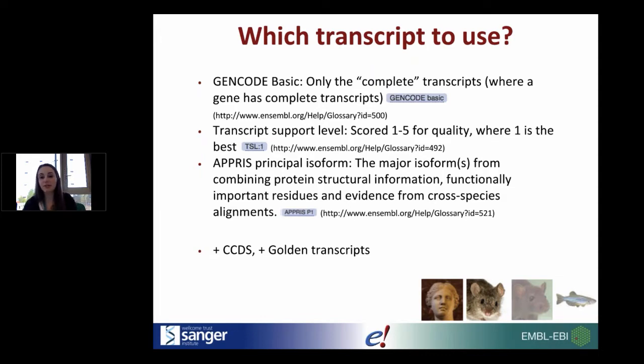We also have transcript support level. This is a score between 1 and 5 for quality, where 1 is the best, and we do have a glossary term that describes in detail what each of these support levels mean. We also work with APPRIS, who produce a principal isoform. They define this as the major isoform, from combining protein structural information, functionally important residues, and evidence from cross-species alignments. So they manually analyze all of the transcripts of a protein and pick the principal isoform, and there are some other classifications that they use as well.